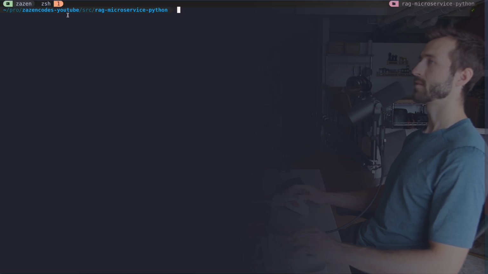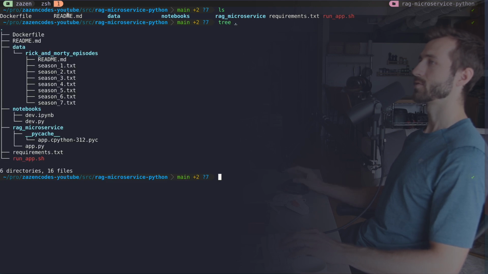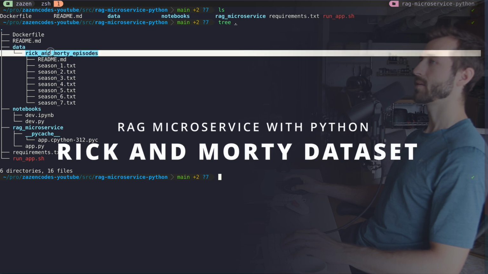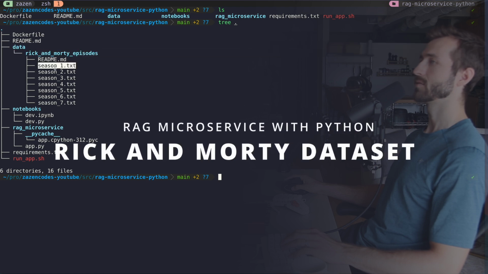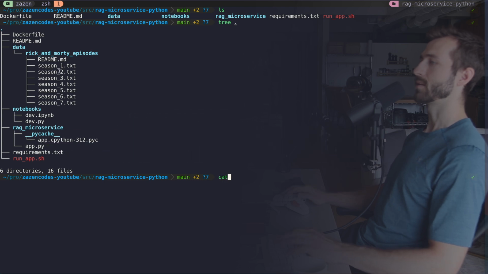I'm going to call it Zazen, and now I'm in here and I can see I have all these files. So let's print a tree of everything, and inside of my data folder I have a list of Rick and Morty episodes from different seasons. So season 1 to 7, and let's check out what these are going to be.